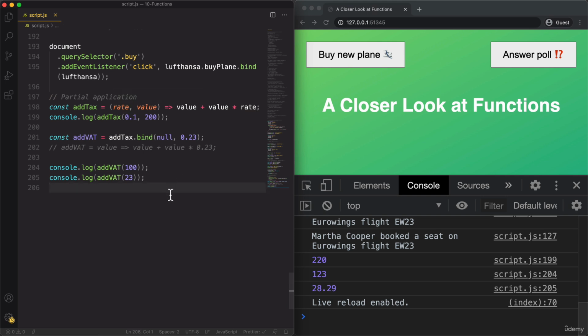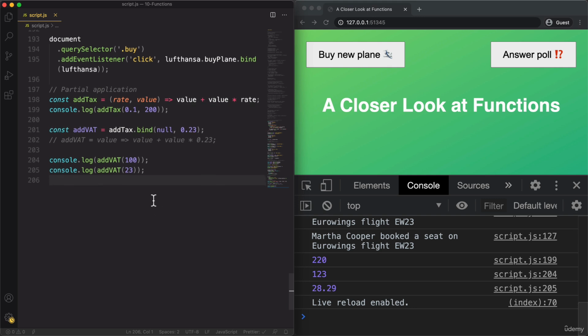Okay? Now you could argue that what we just did here could easily have been done with default parameters. But this is actually different, because this here is creating a brand new, simply more specific function based on a more general function, which is the add tax function. And of course, the example here could be a lot more complex too, right? So this really is different, because using bind actually gives us a new function. It's as if we returned a new specific function from the add tax function.